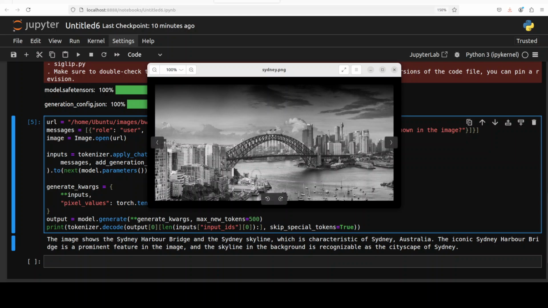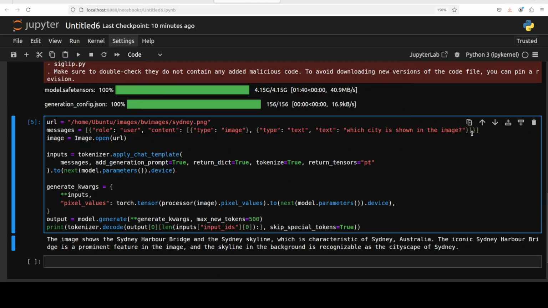Okay, next up I have given this black and white image of Sydney, and then I'm asking it which city is shown in the image. So it says the image shows the Sydney Harbour Bridge and the Sydney skyline, which are characteristics of the beautiful Sydney, Australia. The iconic Sydney Harbour Bridge is a prominent feature in the image, and the skyline in the background is recognizable as a cityscape. How good is that? So look, I believe the model is quite good. There is no doubt about it, and most of the stuff it has got right.